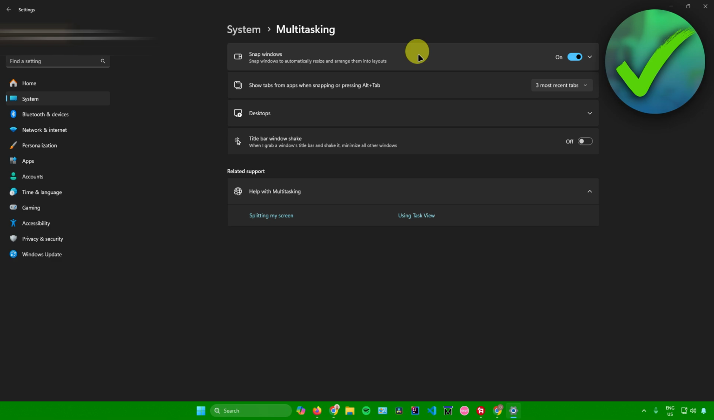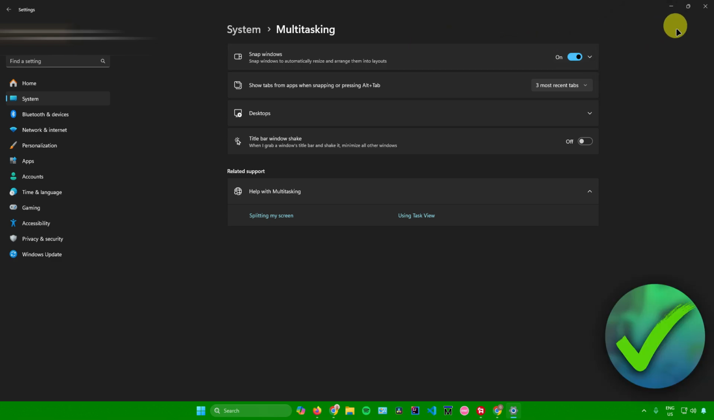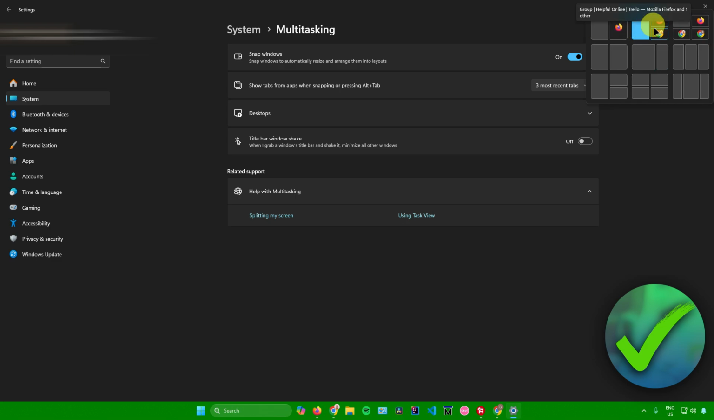And then once it's on, you can now start split screening your windows or tabs in your laptop. So to snap windows, what you want to do is to just move your mouse over to this restore button over here. And then as you can see over here, you can choose what kind of windows you want to split screen. So you can split screen 2 windows, 3 windows, 4 windows, and a lot more. So feel free to choose how you want to split screen your windows.